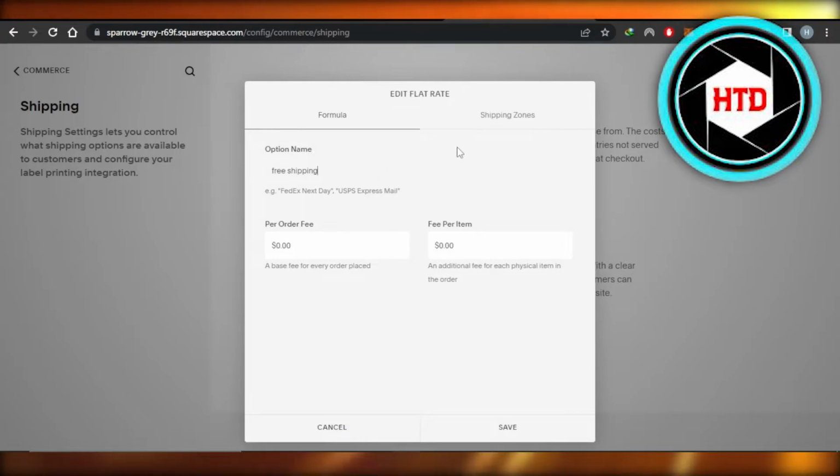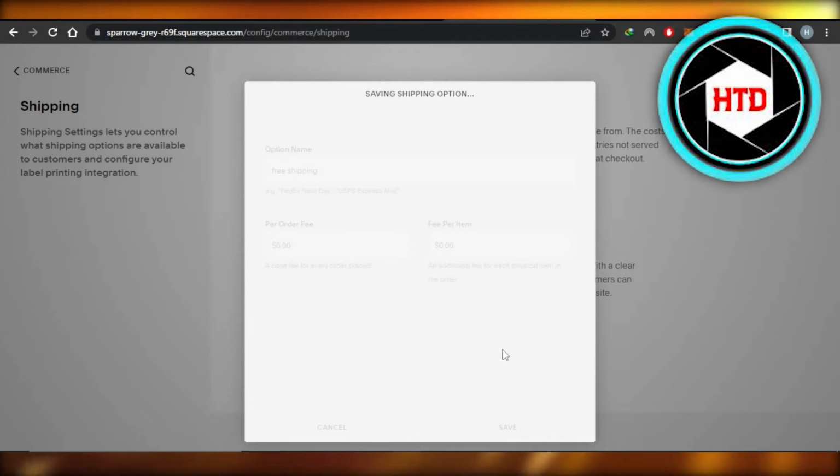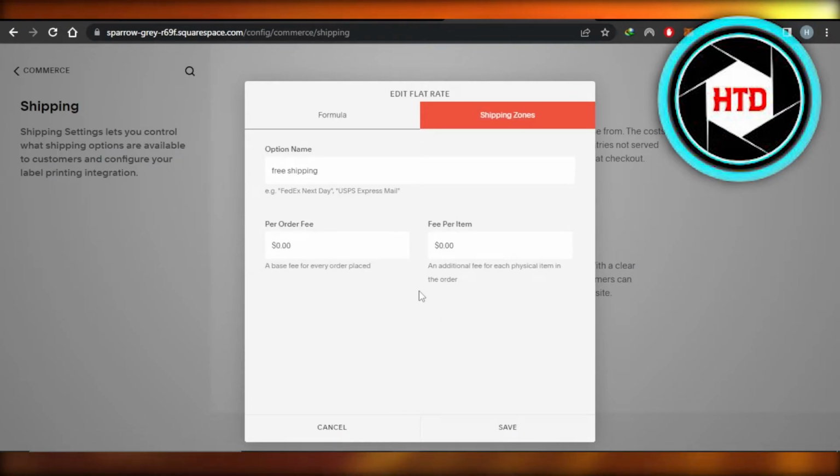So this is going to be the formula, or we have a shipping zone as well. If you just select 0 here for the per order fee, and then the fee per item is 0 again, that means it's going to be free. Click on save, and because it's 0, that means the shipping is going to be free.